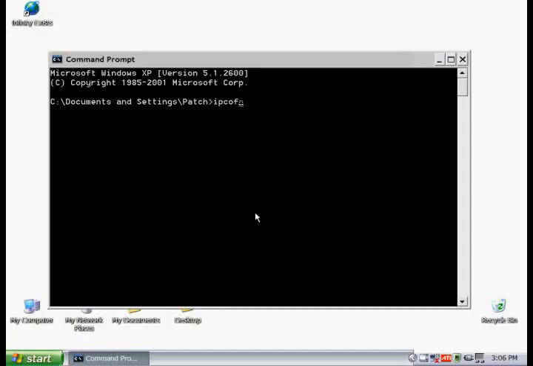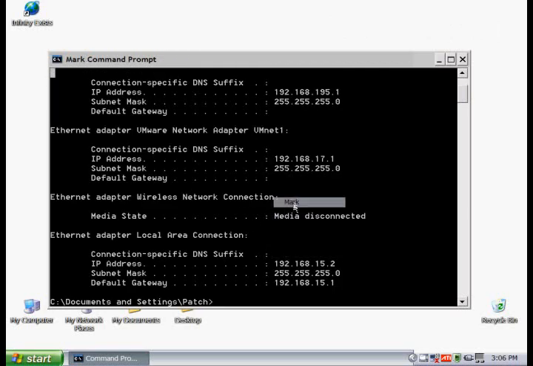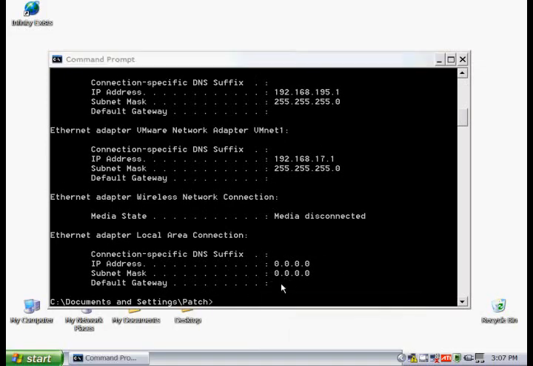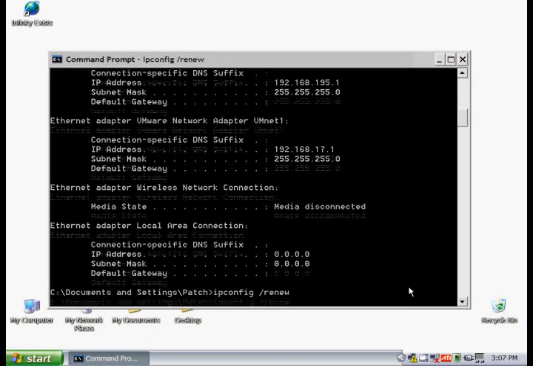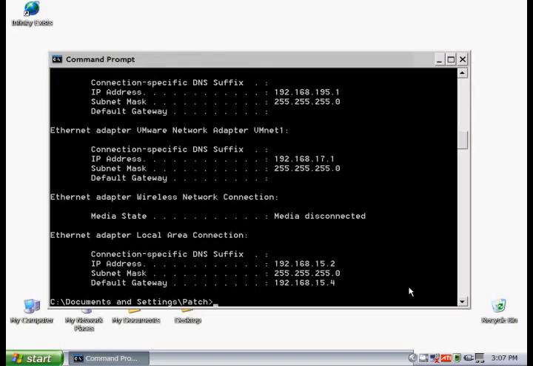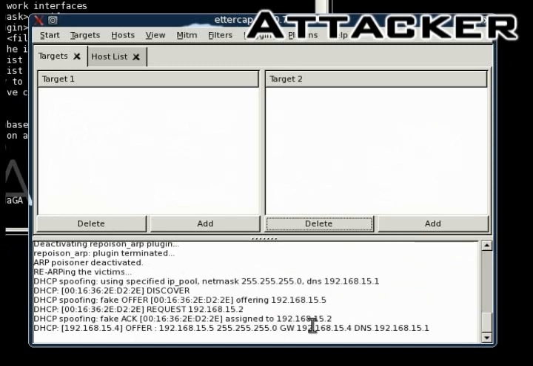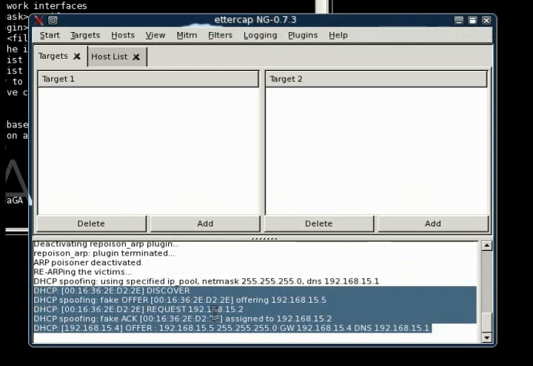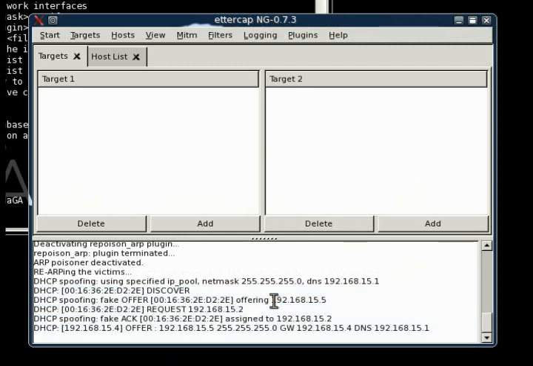Alright, so here we are in our victim machine. First, we're just going to show you our current default gateway is .1, and our current IP address. And we're going to simulate a new host connecting to the network. We're going to release our IP address and then request a new one with ipconfig /renew. When we type that command, it's going to request from what the victim thinks is the DHCP server, but really we're going to be handing out that IP address and that default gateway.